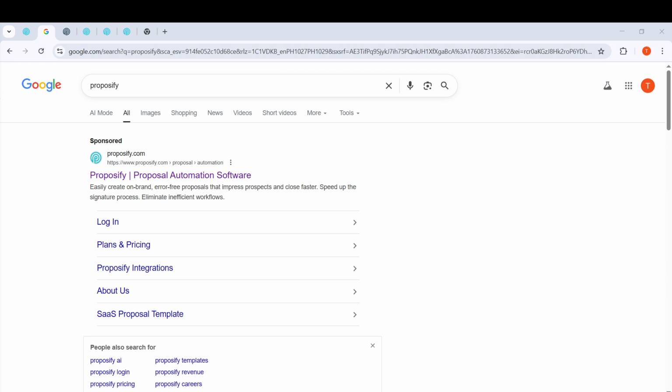First, start by opening your preferred web browser. Once you're there, simply type Proposify into the search bar. As you hit enter, you'll be presented with a list of results. The one you need to click on should be the website with the URL that ends in proposify.com. This will take you directly to the main page of Proposify.